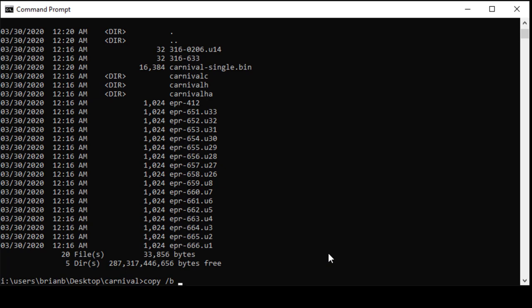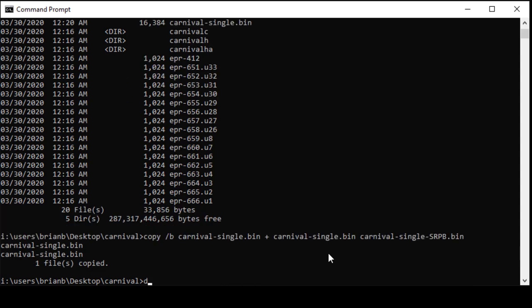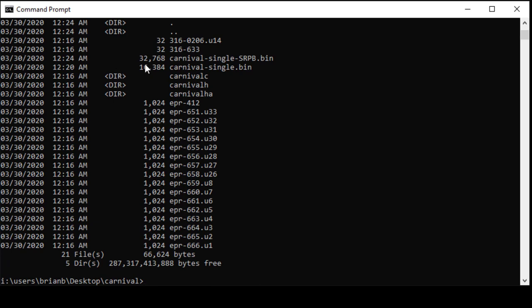Copy minus B, Carnival single plus Carnival single dot bin, and I'll call it Carnival single done, or yeah, it's called done dot bin. Actually, I am going to call it SRBP, single ROM prototyping board, because that's what I would name all of mine. And let's do a DIR, and now we see we have one that's twice this large.